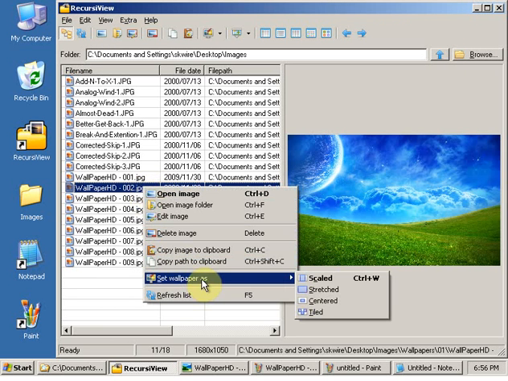There are 4 different wallpaper settings: scaled, stretched, centered, and tiled. The default is scaled, and what that will do is that will try to fit it to your resolution as best it can while preserving the aspect ratio of the image. So in this case, we have an image that is obviously a widescreen image, and we are going to set it on an 800 by 600 resolution.